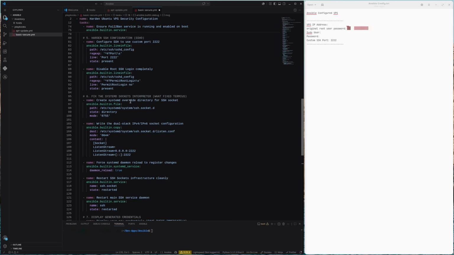We have to create a system override directory for the SSH socket. Now, why did I have to do that? These two tasks had to be done. The reason being, when I first did it and tried to log back in, even though I changed the port in the SSHD config, it wasn't going through on the new port. I did not tell the Linux system to listen on port 2222. I changed the port, but I didn't tell the system to listen on the port.